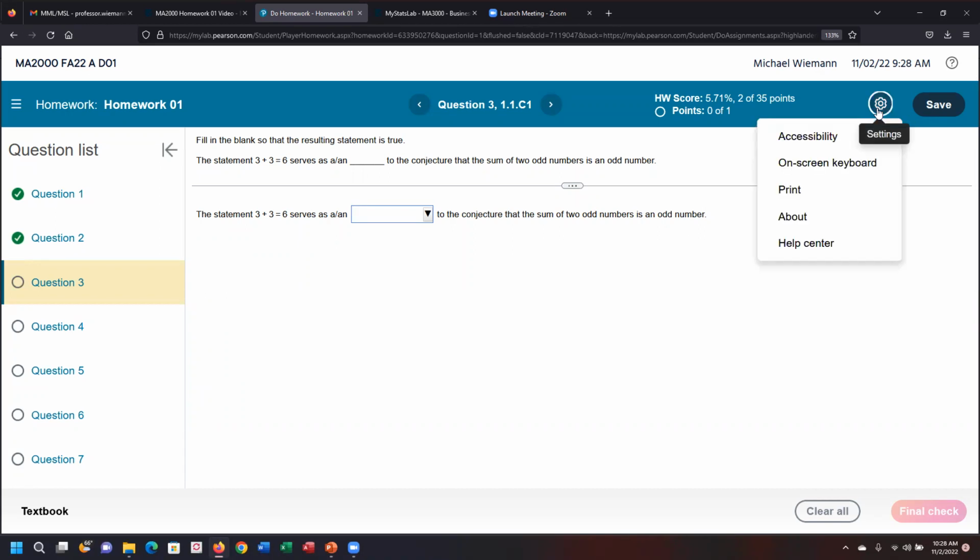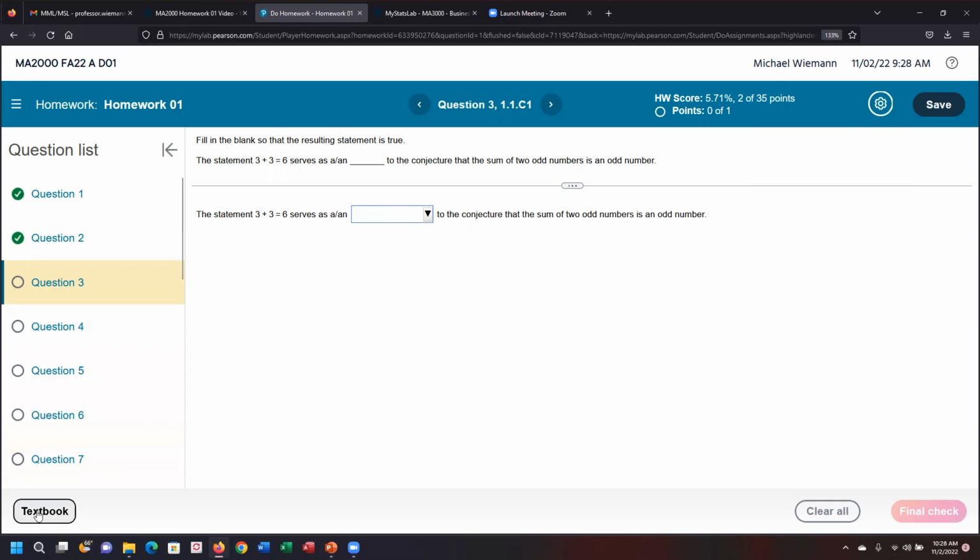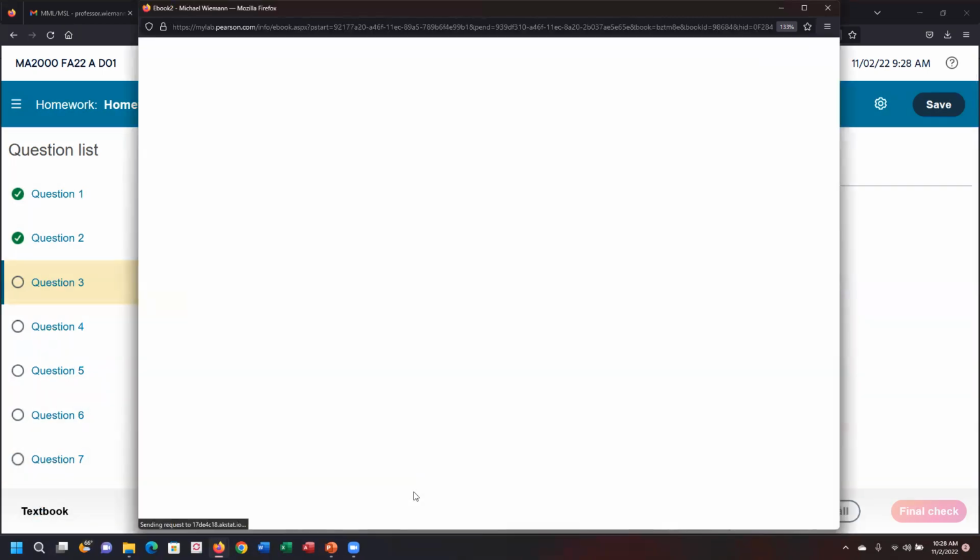I don't think this one has it. I'll scroll to another one because Pearson actually has some additional things that are there. You also have your textbook link that's here as well. I made mention earlier that you have access to the ebook. This takes a second or two to load.